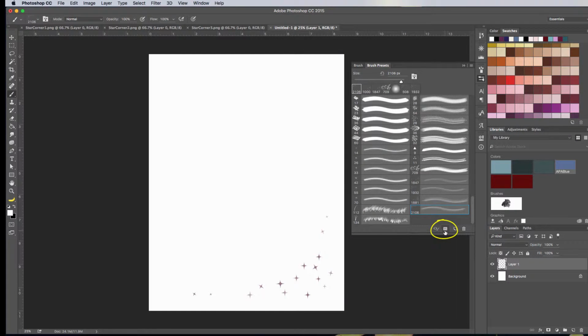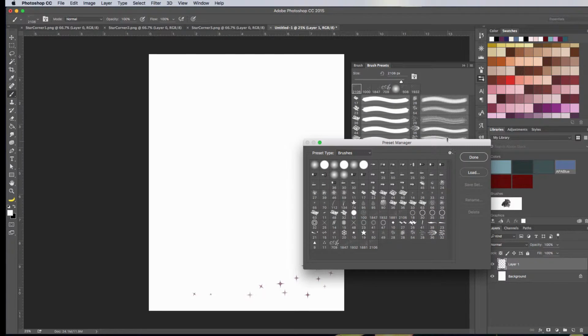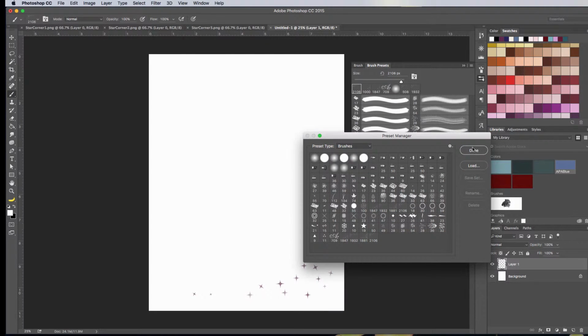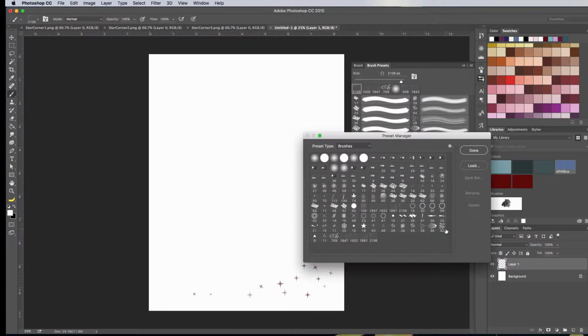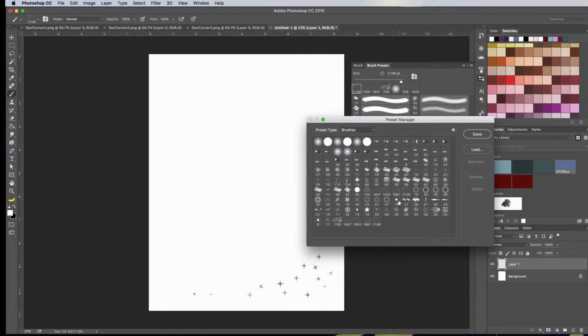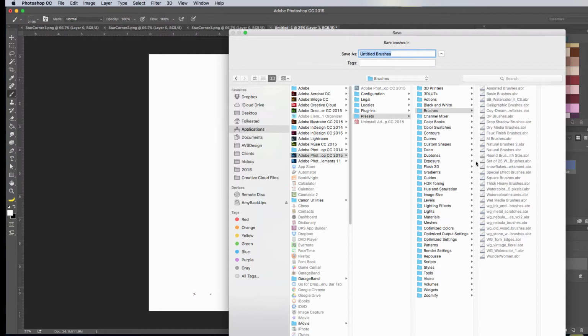So right here, I've got this little icon. This is going to help me manage my presets. So once again, I'll show you this little square. Sorry, I forgot to put my little highlighter on. I'm going to go ahead and select all four of these. I clicked on the first one, held Shift, clicked on the last one, and I'm going to say Save Set.